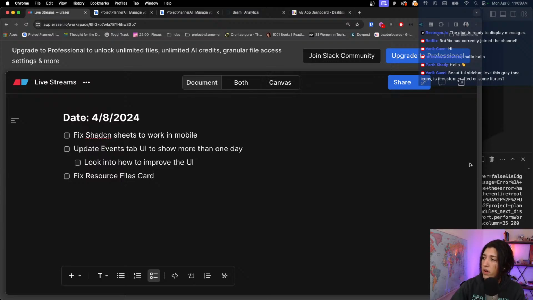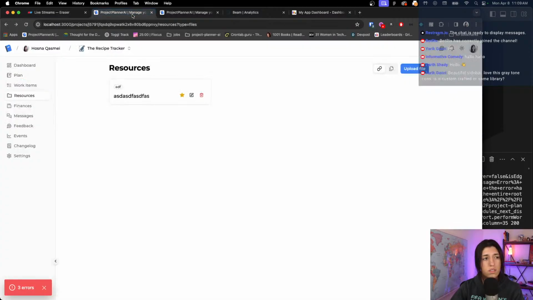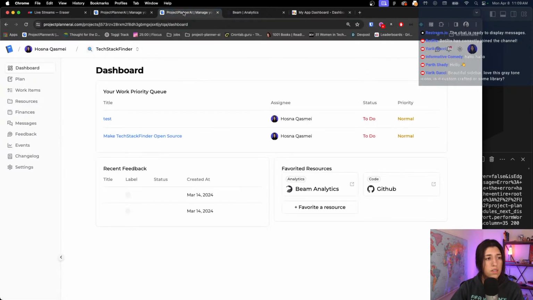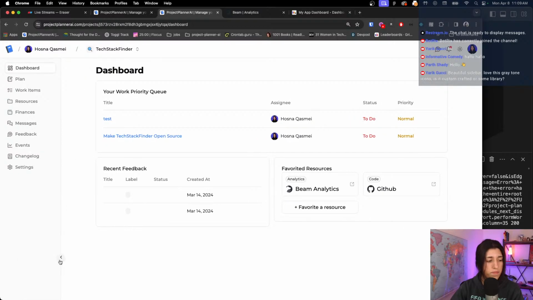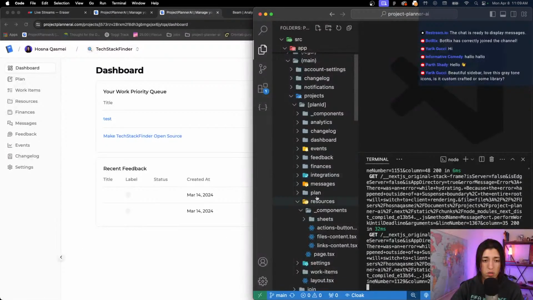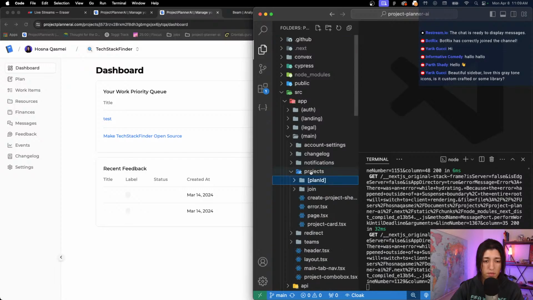Beautiful sidebar. I love the gray tone. Is it custom crafted or some library? No, that was custom. I got some help from ChatGPT. I can show you what that looks like.